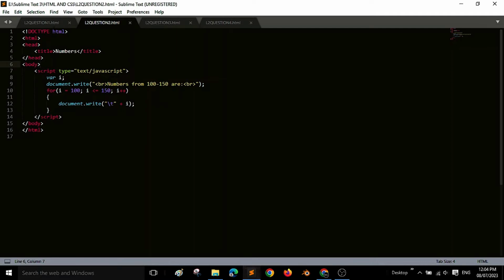As you can see, the code is quite short and simple, starting with doctype HTML, then comes the HTML tag, head tag, and now I have given the name of my web page as numbers. You can give any other name, closing the title tag and head tag, opening the body tag. Then script type equals text/javascript. It is basically for instructing us that all the below lines are JavaScript. Now you can see a variable called i, right? This variable will be used as a counter to keep track of the numbers we want to display. We want to display the numbers from 100 to 150, so variable i will keep track of that.